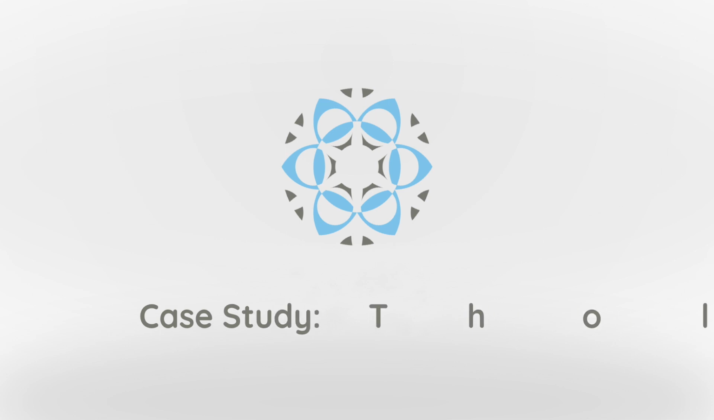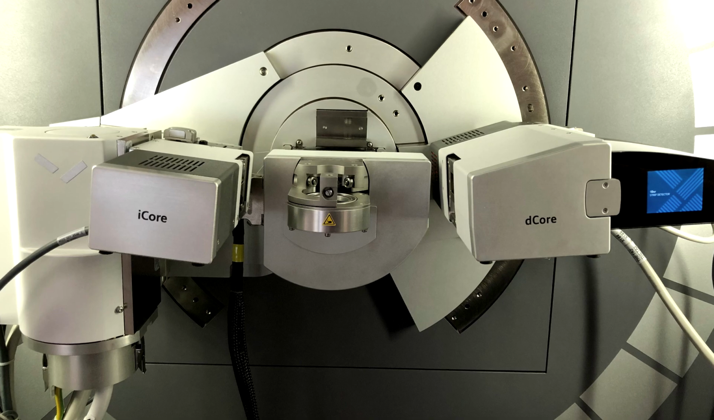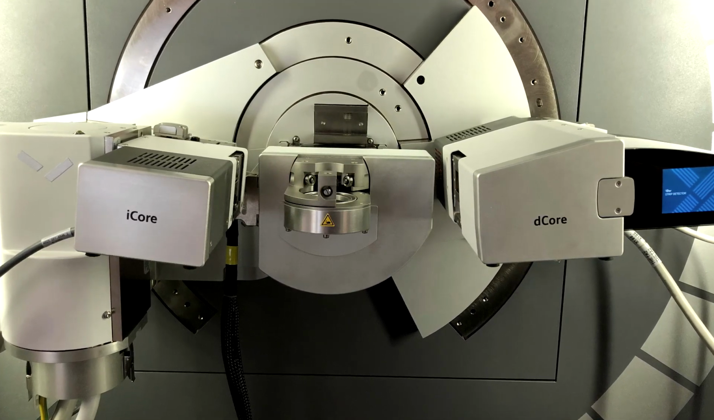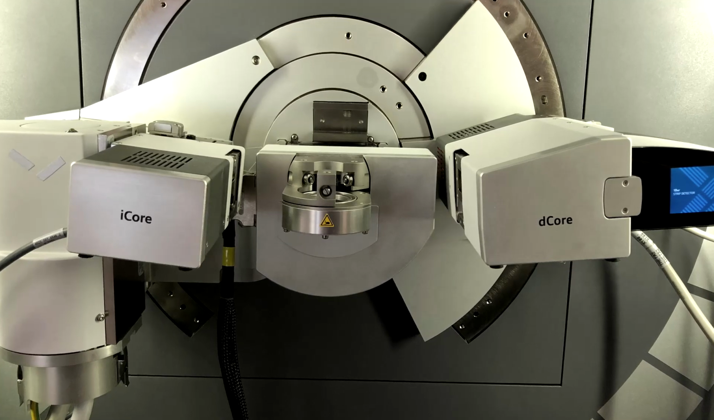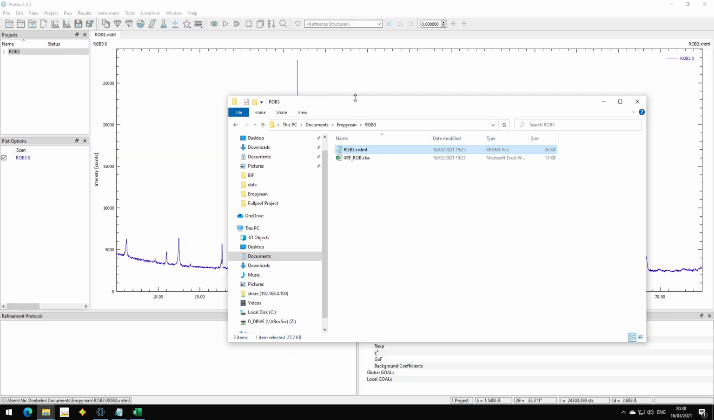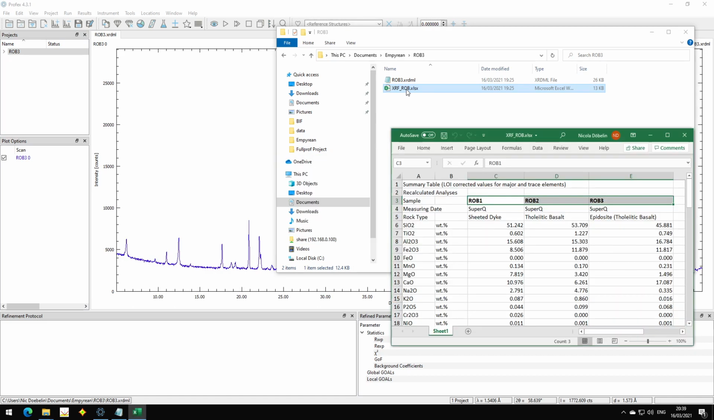Welcome back to part 2 of this case study, in which I will refine a Basalt sample that was provided by a Profex user. In the first part I created a new instrument configuration for the PANalytical Empyrean instrument on which this sample was measured. And what I got from the user was this XRDML dataset. Let's open it in Profex, as well as an Excel file with an XRF analysis of the same sample.